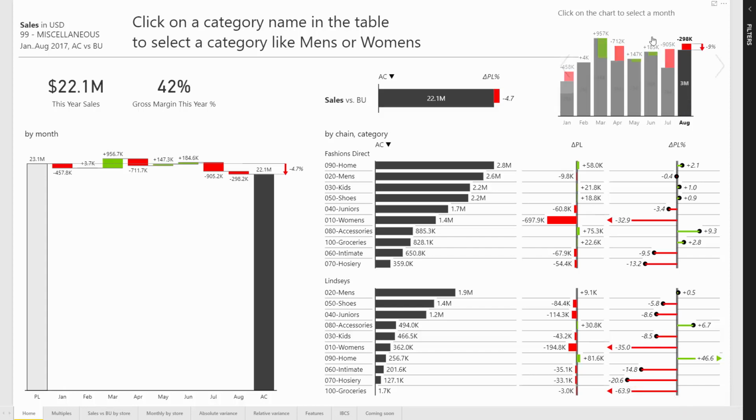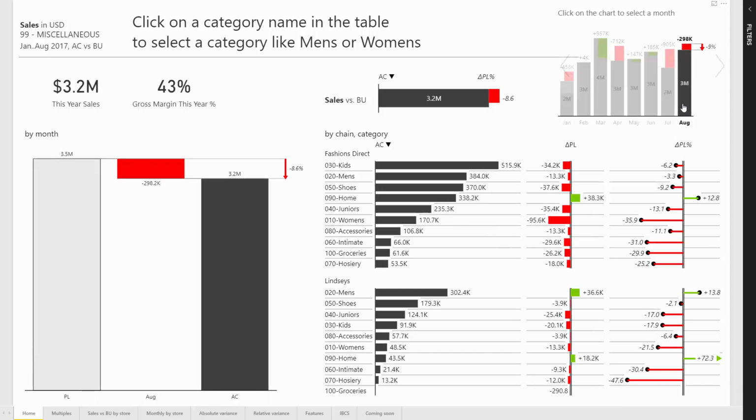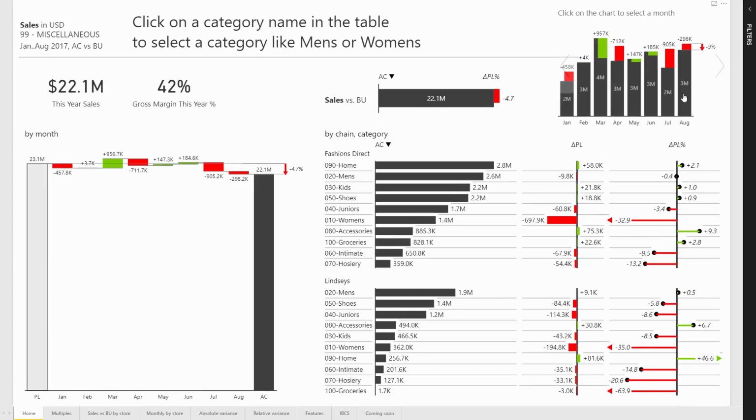You can, for example, view the data for all the months, or if you have a monthly chart, you can just click on one month, and then everything else is filtered to see the result only for this month, right? If you click once again, the filter is disabled. So the total sales are 22.1 million, and this was actually my plan.